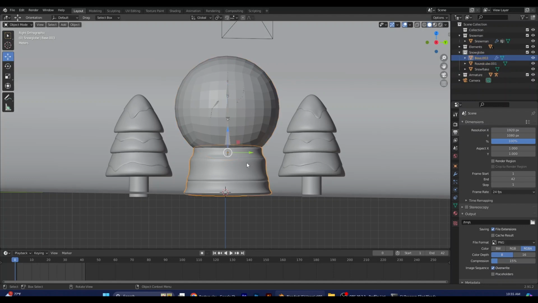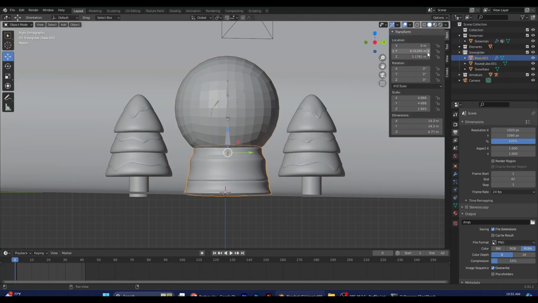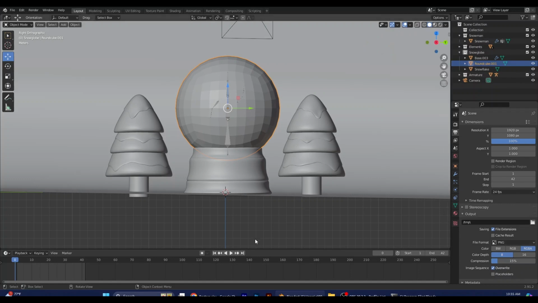If you want to make sure they're centered, you can press in and check the locations here. I don't even know which one it would be at. 0.312. Is that 0.22? What if I copy that? Can I paste it? Okay, so that should be centered now. Press N to get rid of that.